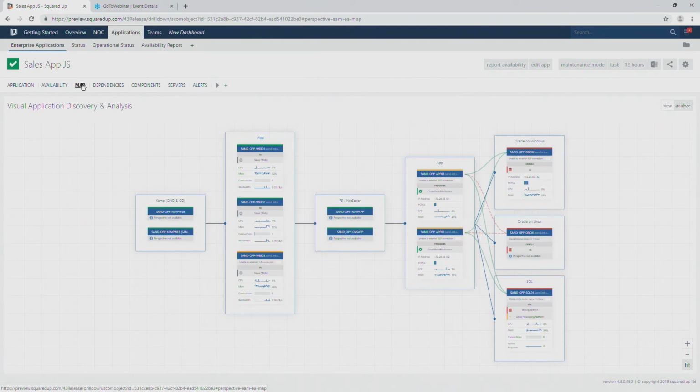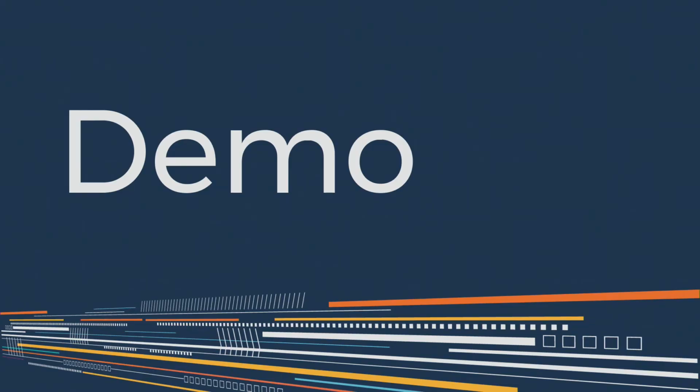Fantastic. I should have mentioned, by the way, if you're watching all of this and you have no idea what this is and what VADA is, this may be because you don't have the version of our product that has the full enterprise application functionality. If that's the case, just drop us a mail, give us a call, and we'll explain how to get it. But this is really, really powerful stuff, letting you build maps of your applications. All right, so I think that's probably everything I wanted to do in terms of demo.